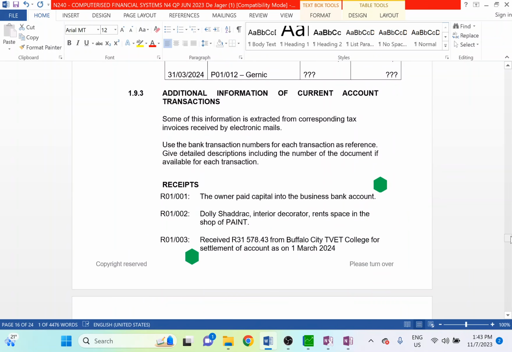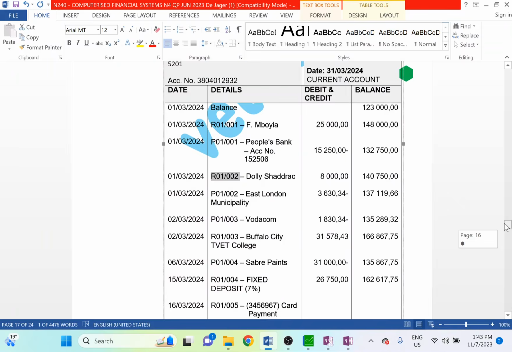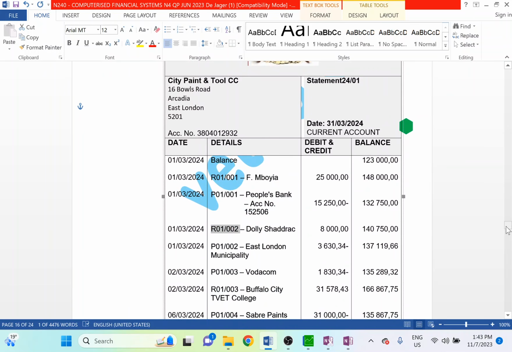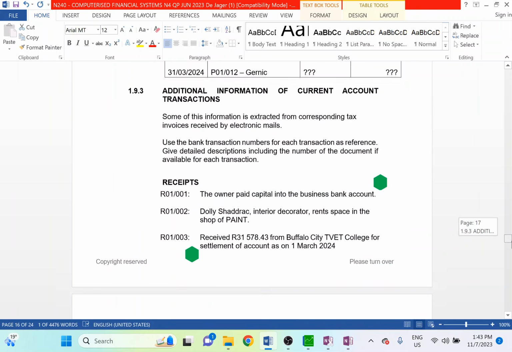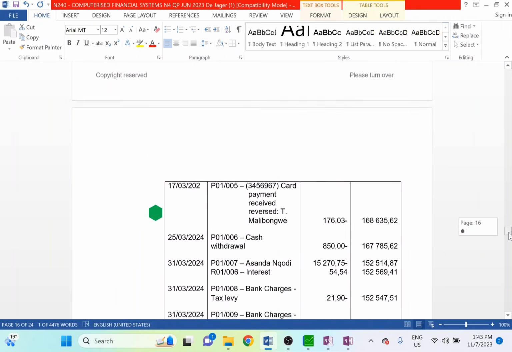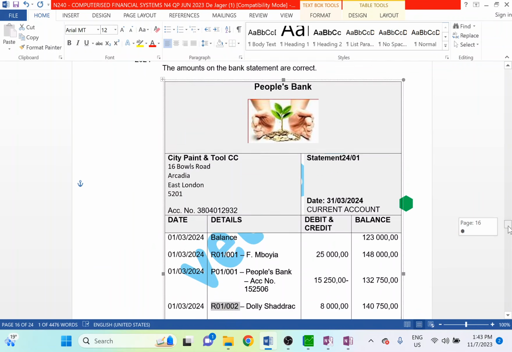What you do, you check the additional information. From the additional information, you check the amount from the bank statement, then check again your additional information. But preferably, please start with the additional information, then go to the bank statement after.